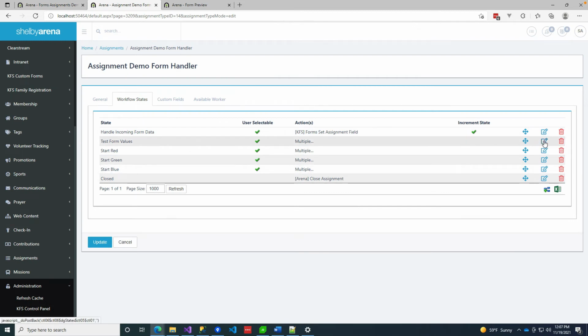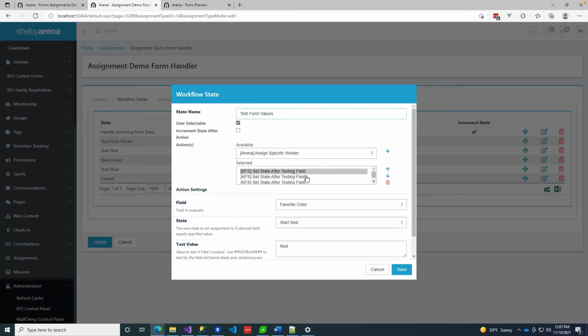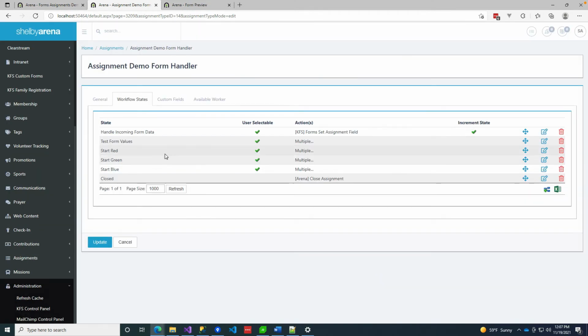Second step, we're going to test those form values. So there are 3 individual workers, and they're each going to test that field, favorite color, for a specific value, and then start another state if that value is present. So we have one for red, one for green, and one for blue. Obviously, if you've got more selection options, you have to duplicate this for those values. But what that's going to do is kick off this state of start blue. Now you do not want to auto increment here because you're actually using this step to increment to that next state.